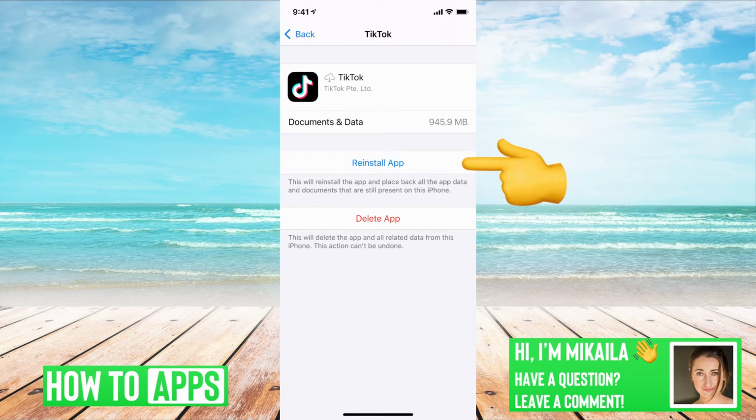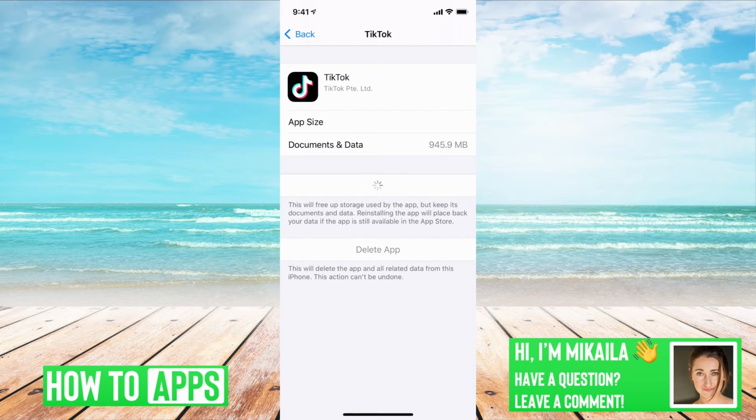So if there's a back-end issue with TikTok, then you want to reinstall the app. And this might take a couple of minutes depending on how many megabytes or gigabytes is stored in there, how recently you've done this. Basically, it's just like if you deleted the app and then reinstalled it from the App Store. It just resets it and clears it all out.